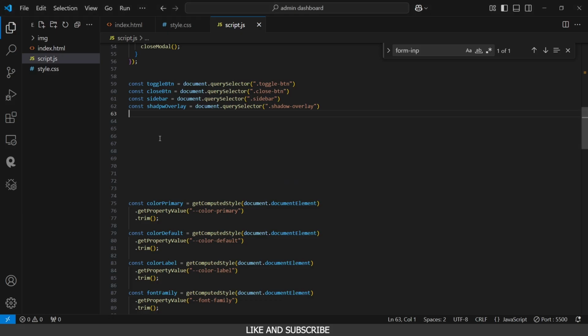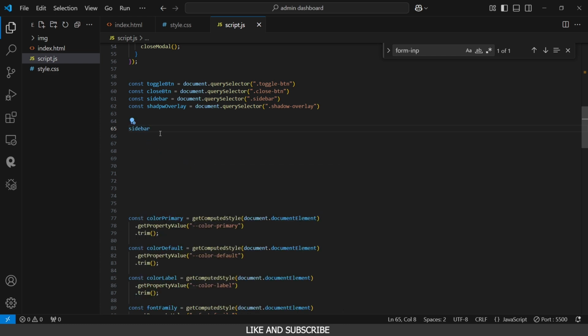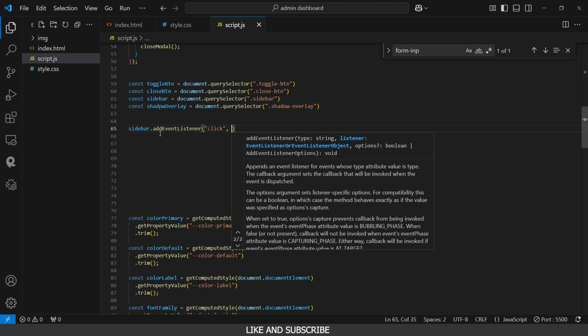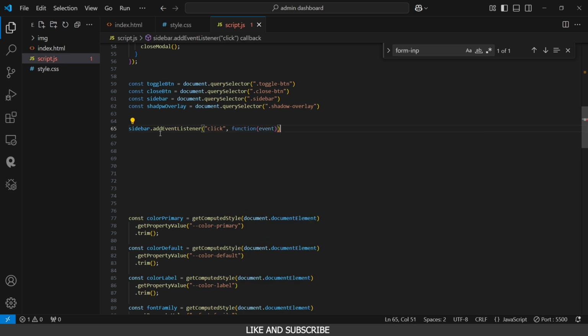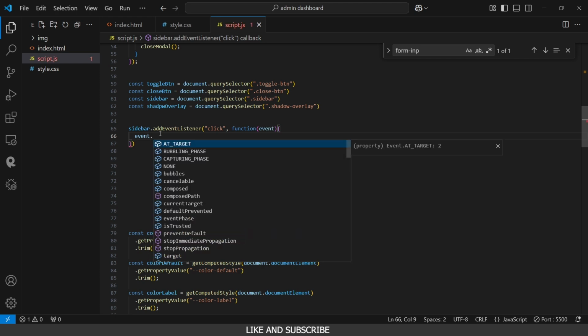So let's go ahead and continue. Next, I'm going to add an event listener to the sidebar. I want to say sidebar dot addEventListener, and the event here is going to be click. So let's add a function. The function here is going to have an event inside the brackets. Now let's open this up. Then right inside here, inside the event listener, we're going to add event dot stopPropagation.